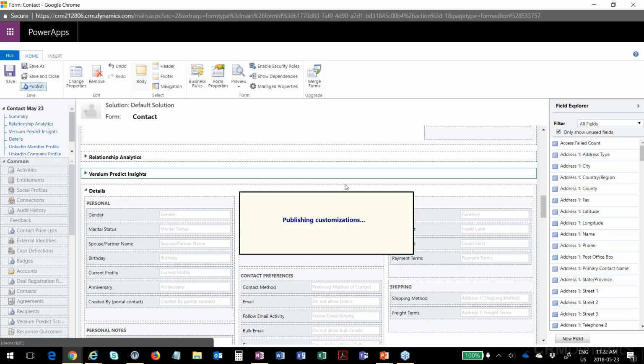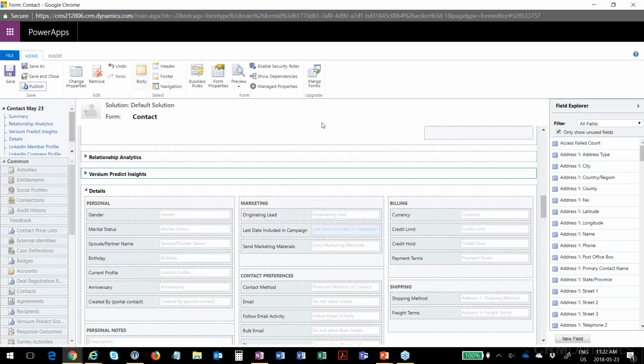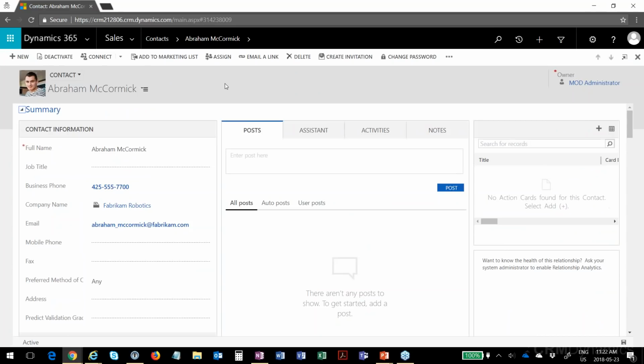Now I can publish it. I get the window for publishing customizations. And quite honestly, as you do more, and because I didn't use this demo environment for a while, on the server side where it's hosted by Microsoft, it'll bring things into memory the more you use it. So the more I use this, the faster it will get. But I will go back to my original contact screen.